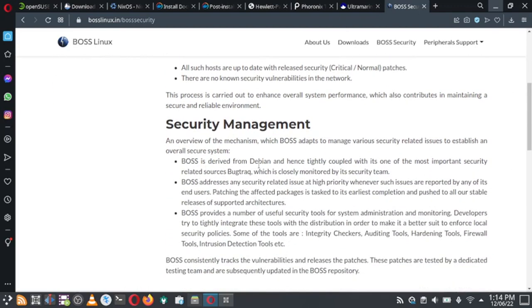So the BOSS is derived from Debian and hence tightly coupled with one of the most important security related sources, that is Bugtrack, which is closely monitored by the security team. BOSS addresses any security related issues at high priority whenever such issues are reported by any of the end users. Patching the affected packages is tasked to earliest completion and push to all our stable releases of supported architectures.